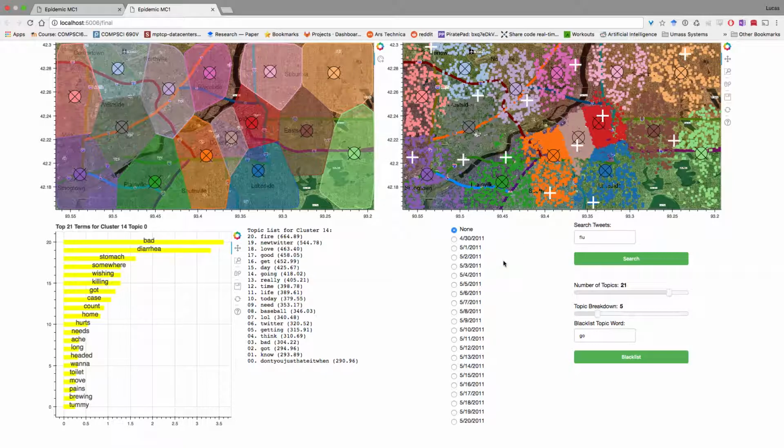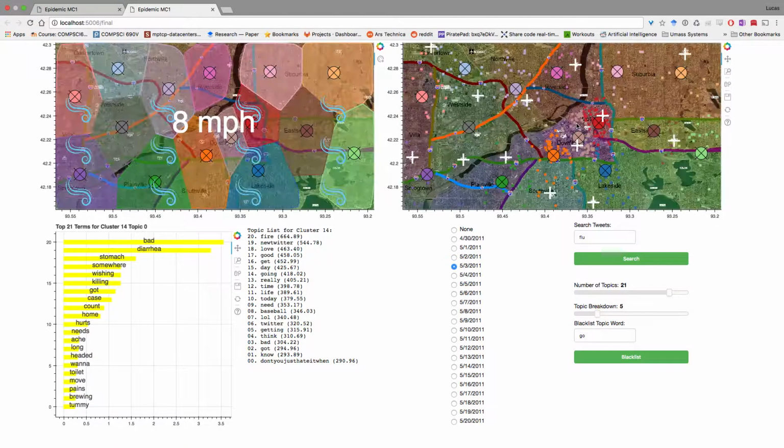Now let's say we want to investigate how this spread. We can click on, say, May 3rd, and that will restrict this map to only show the tweets that reference the flu from that time. We can see that the flu is just getting started and is likely starting from over here. You'll also notice that this map over here has changed a bit. It shows the average wind speed for that day, as well as the direction of the wind. This is showing that the wind is pointing in, it looks like, the southeast direction.